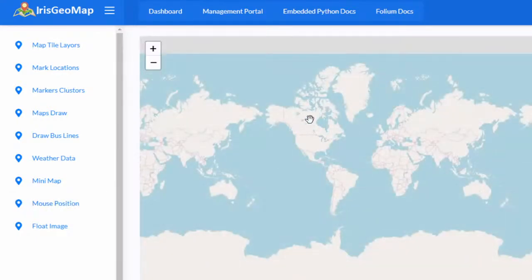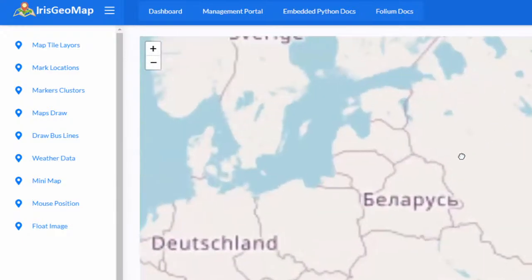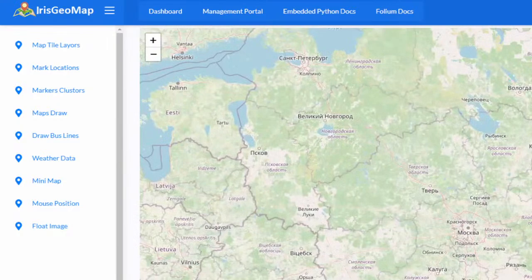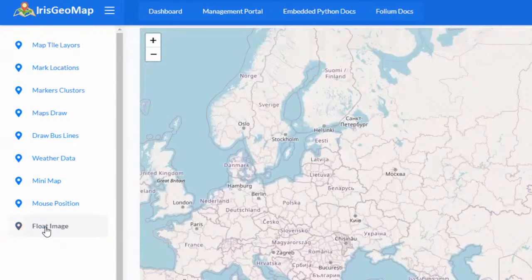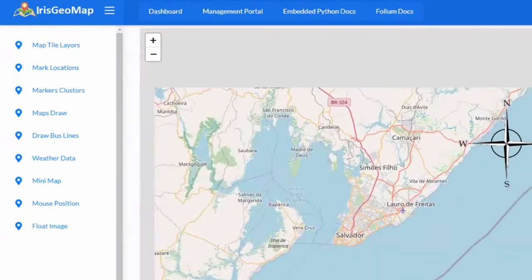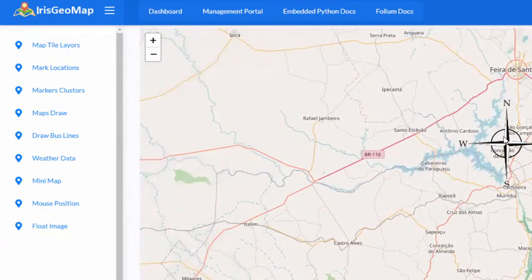And we can see the coordinates. This is what we require to mark on the map, so every location on the map has this value. This is an important thing, and we can get it this way. Then we can apply a floating image on the map to display something. For example, this is a floating image.